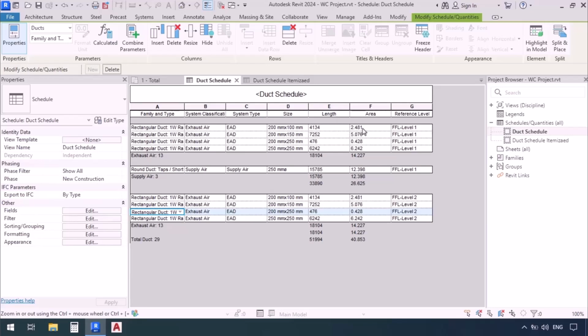And as for the length and area values, we've applied Calculate Totals. So that's why now we have the total length and the total area. So now we've got a compressed and more summarized schedule, which is going to be very useful for us.